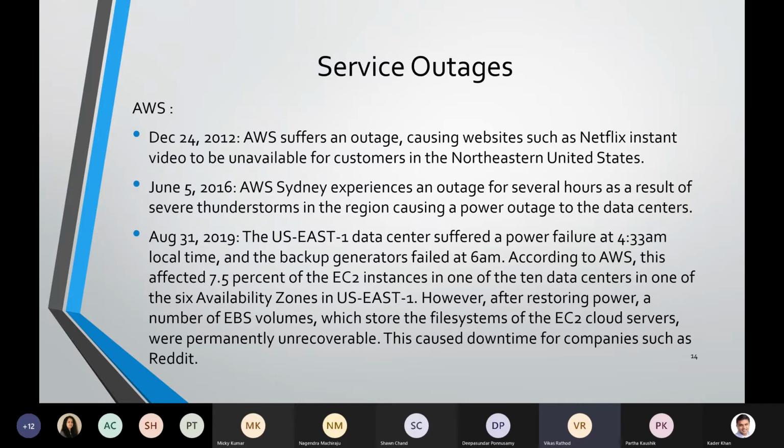So in 2019, US East 1, which I believe is a Los Angeles data center, suffered from a power failure at a certain time, and the backup generator failed at 6 a.m. According to AWS, this affected 7.5% of EC2 instances, which is 1/10 of the data center in one of the six availability zones in US East 1. The US East 1 region has six availability zones. It has the most availability zones in the AWS global infrastructure.